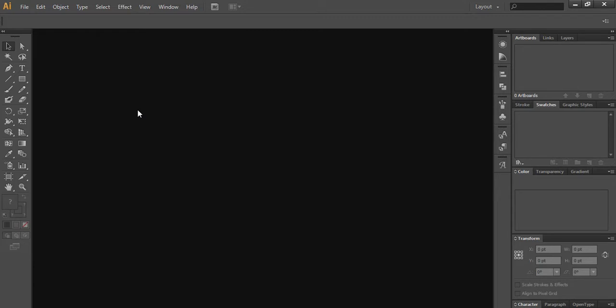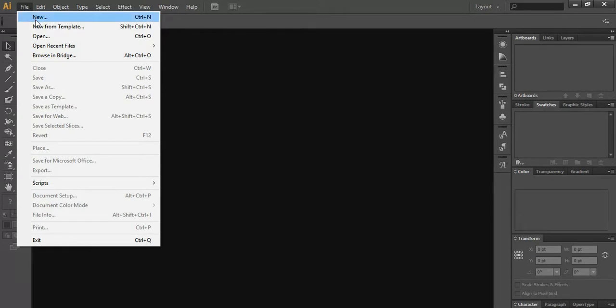Today I'm going to show you how you can convert your low resolution images into high resolution vector format. Even if it's your logo or images or whatever file you have, you can convert it into high resolution just by following these steps. For this, I'm using Adobe Illustrator. If you don't have it, you can download the trial version from the internet.